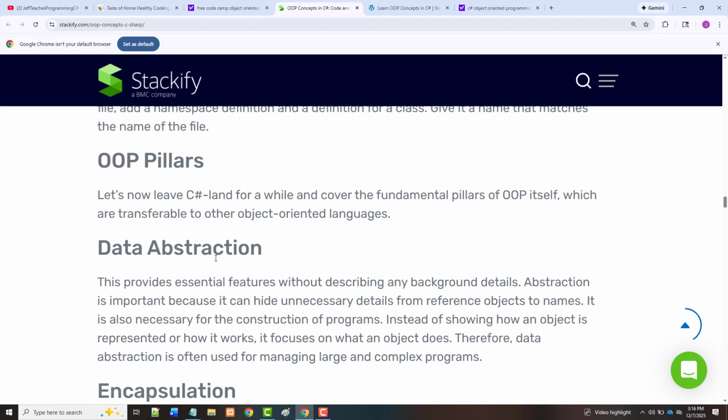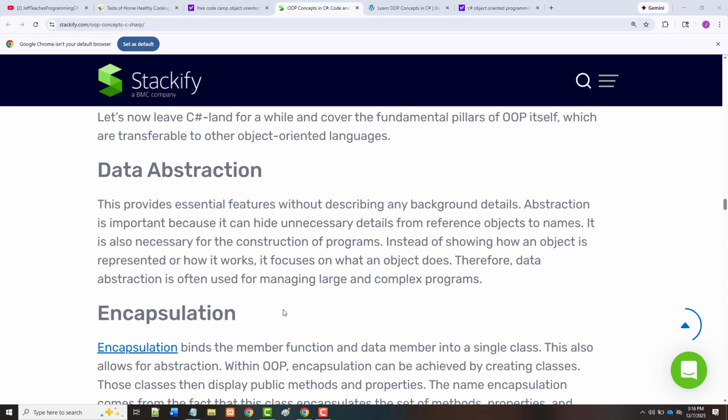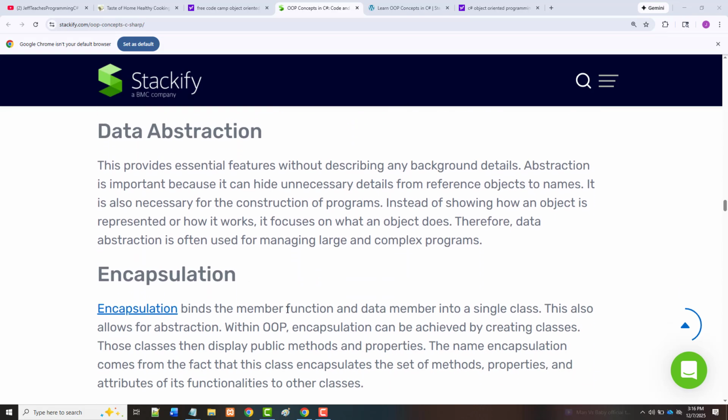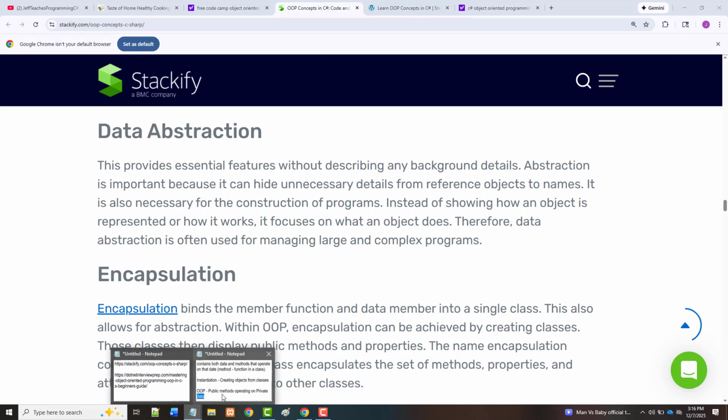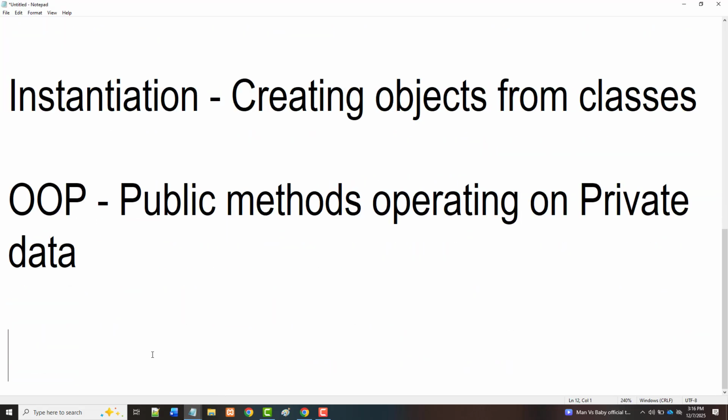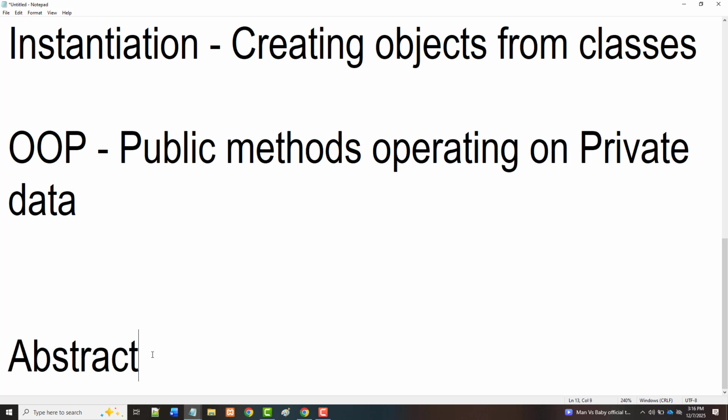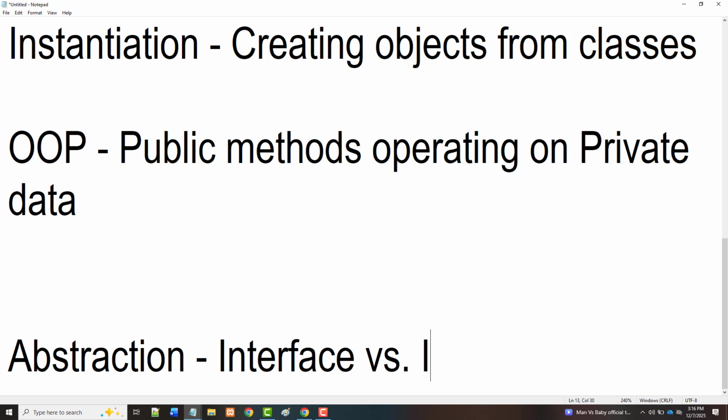Now, let's talk about what are referred to as the four pillars of object-oriented programming. And I'm at 18 minutes, so I should be able to do this in about 10 minutes or so. The first one is abstraction. As it says, it hides unnecessary details from reference objects and names. And one of the things to understand with abstraction is the idea of an interface versus an implementation.